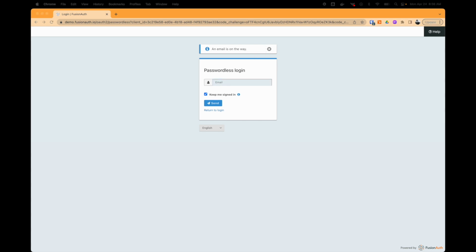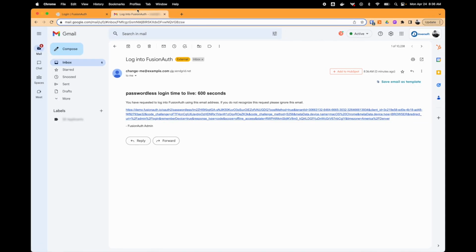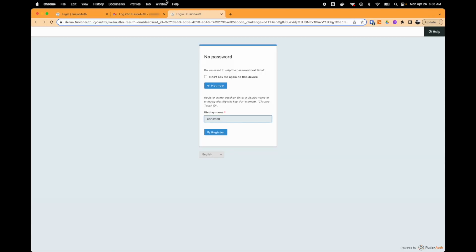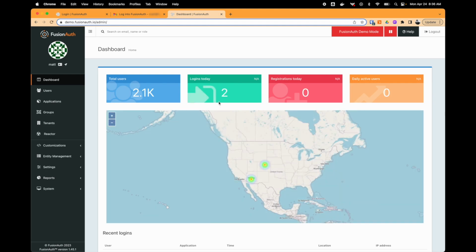And then if we wanted to look quickly at what that template may look like, here we go. Click the link. It's asking me to set up WebAuthn because I haven't yet for this account. We'll not do that now, but then you can see that I'm authenticated just the same.